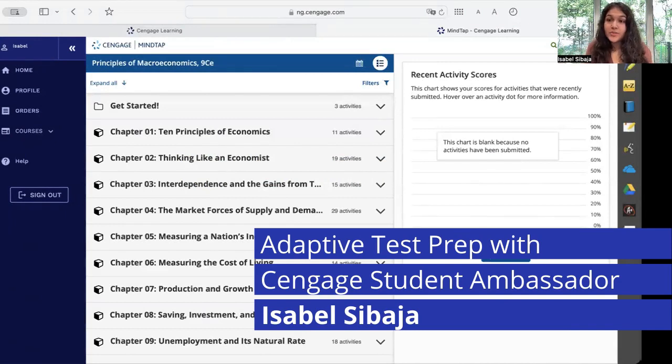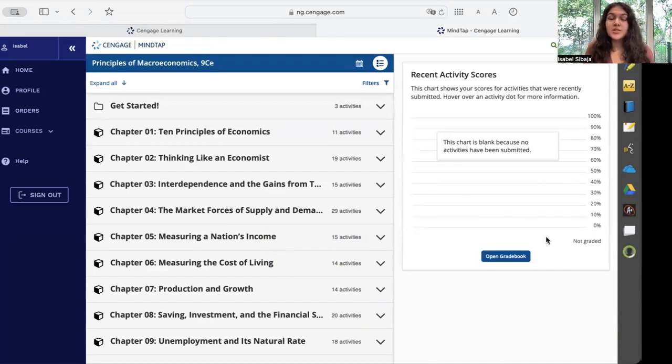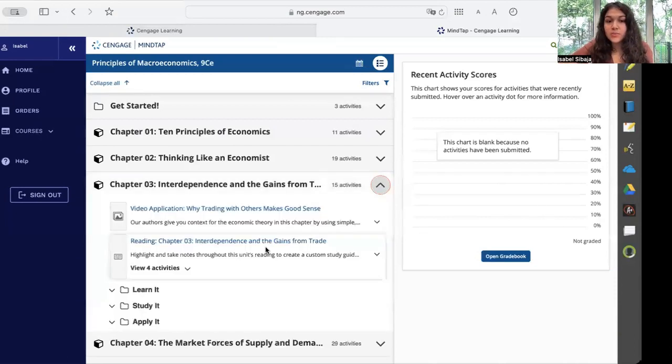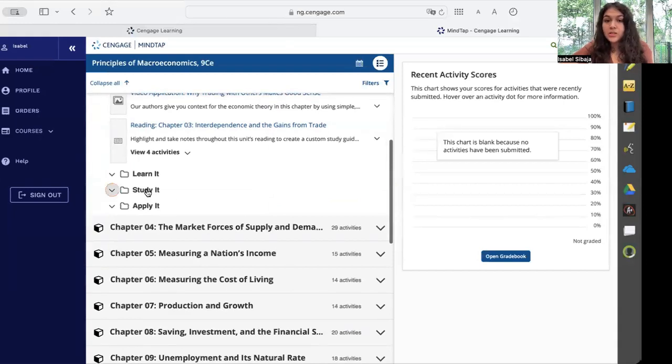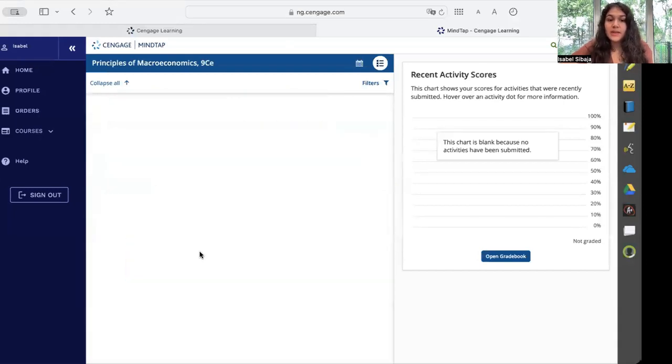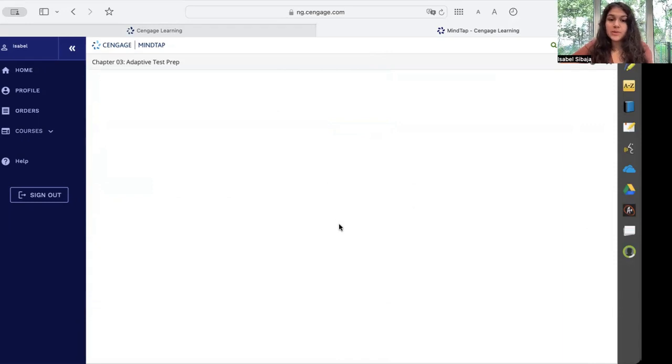Today, I'm just going to walk you through one of my favorite MindTap features, which is adaptive test prep. This is a feature I used a lot last year, and it helped me get a really good grade in my economics course. Basically, the way that you get into adaptive test prep is by clicking any chapter you want, going into study it, and then clicking on adaptive test prep.